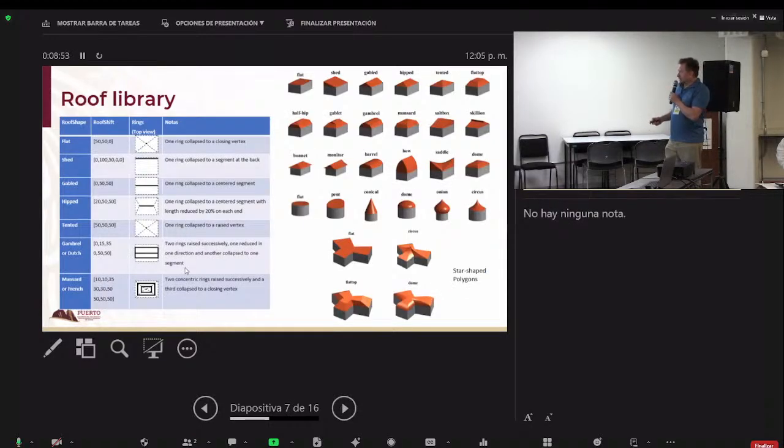For example, we generated a library of different types of roofs expressing the shift parameters like this. For instance, 50, 50, 0 means that the alphas are 50, the beta are 50, and the gamma are 0. So there is no displacement or shift in the C direction. You end up with a flat roof.